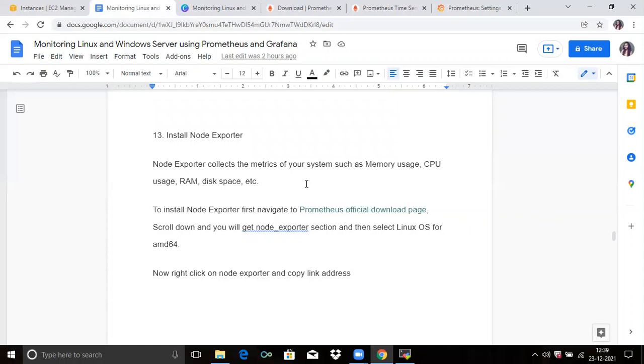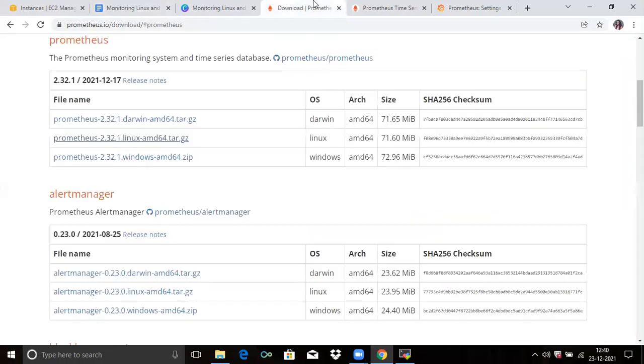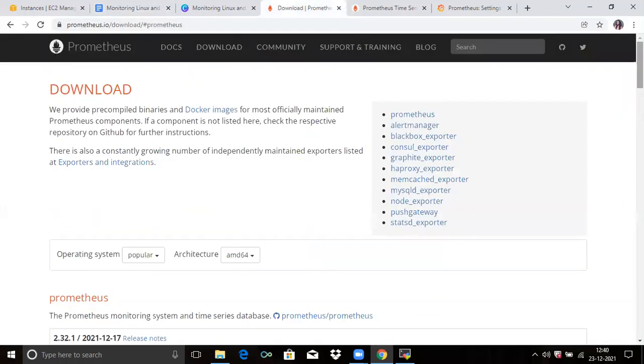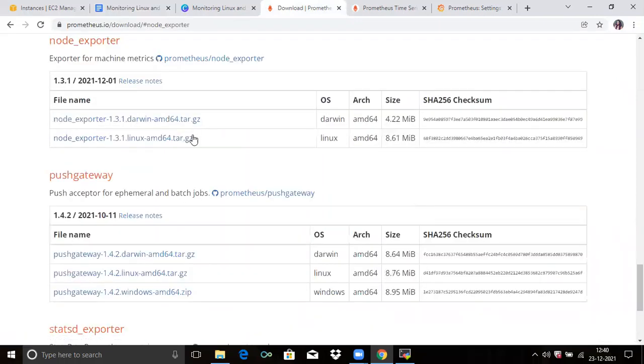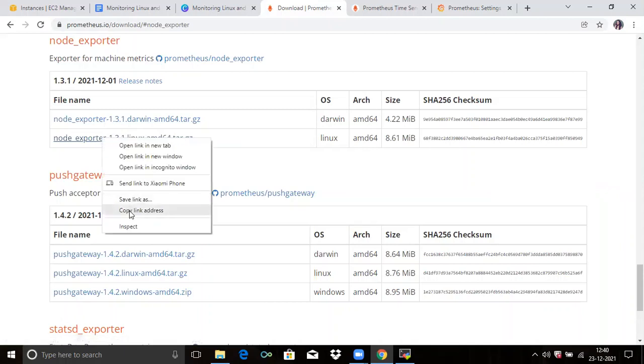So now to install Node Exporter, firstly you can see the official page of Prometheus. So you can see Node Exporter, and here you can see Node Exporter for Linux. For Windows, the other exporter is named WMI Exporter. Firstly, we are going to install Node Exporter. So right-click and copy the link address.